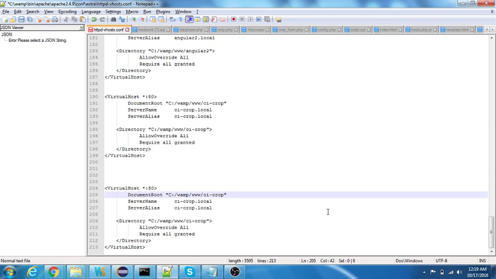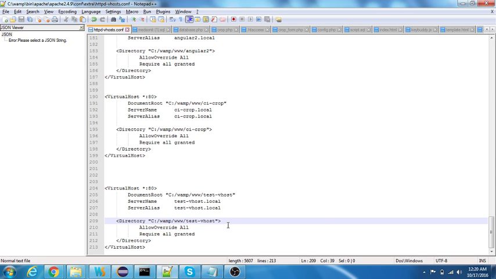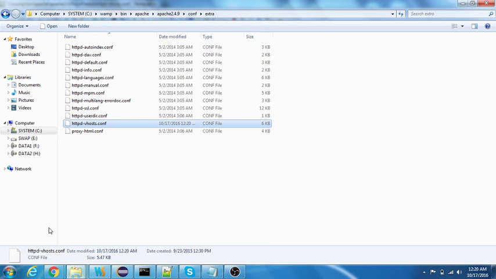What I'll do is copy this from the earlier virtual host. I'll call this test vhost, and then I'll give the server name as test vhost.local, and I'll update the directory as well. So the directory is test vhost. Once this is done, I'll navigate. This is the first step that you need to carry out.